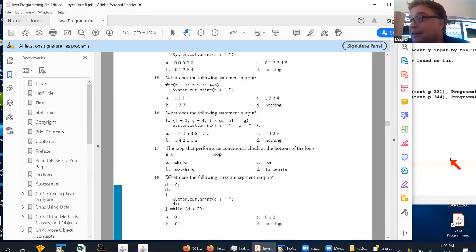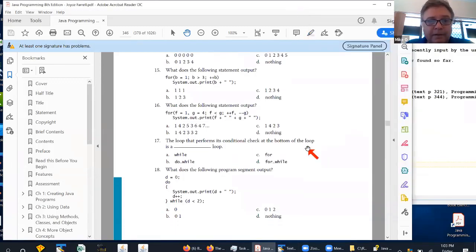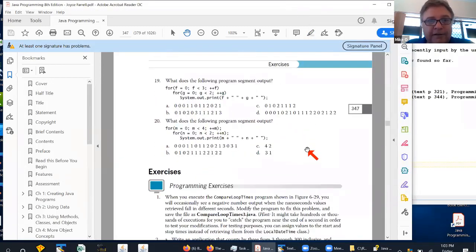Okay, so we've got everyone agreeing on B, which is quite correct. B's right, so 0 and 1's coming out on the screen. Couple to go, 19 and 20.